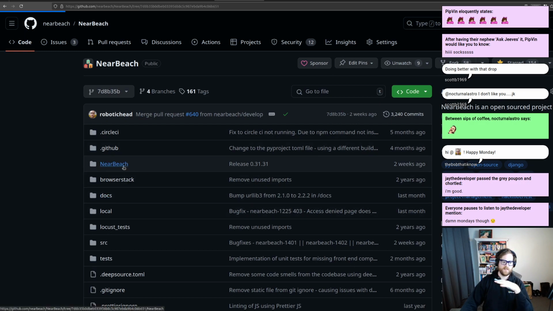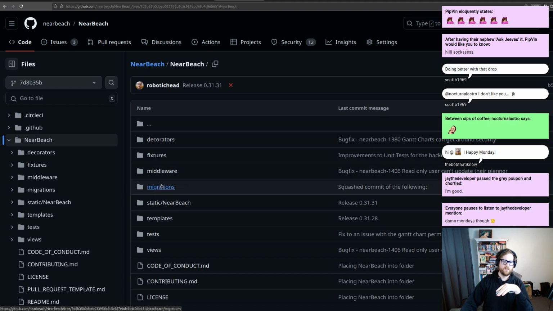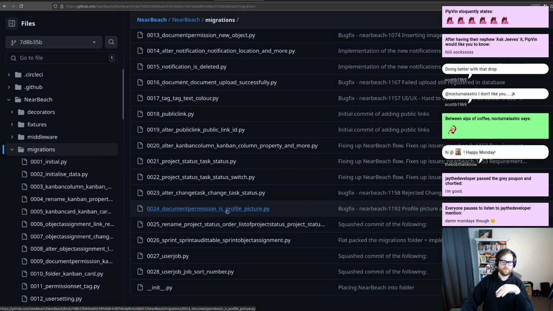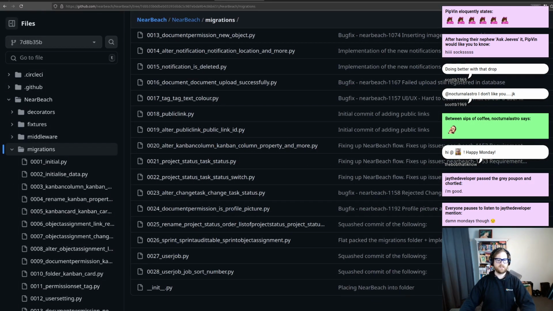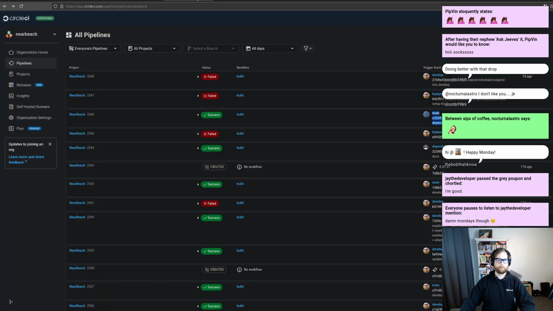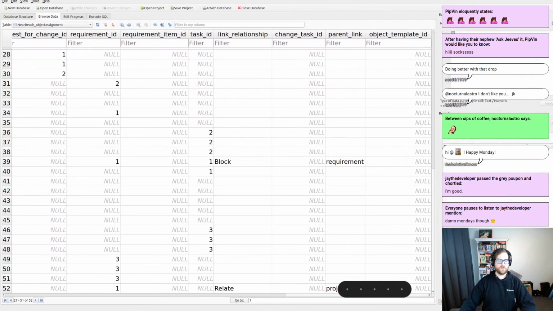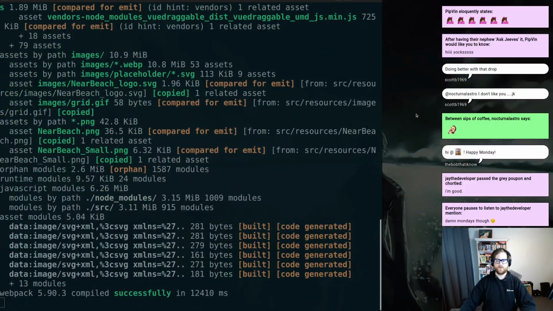All we need to do now is go NearBeach, migrations, scroll all the way down to the bottom, 0028. All right, sweet. So we can actually modify this and everyone will be happy. And then we can fix this up at the same time. So now how to do this? Well, let's minimize this. Let's bump this over here.